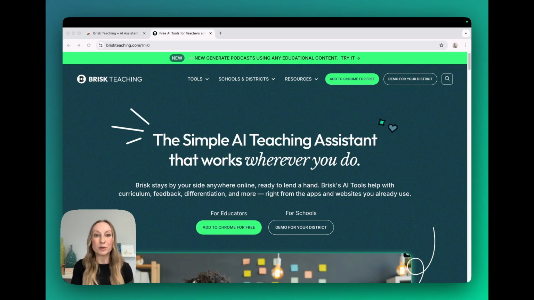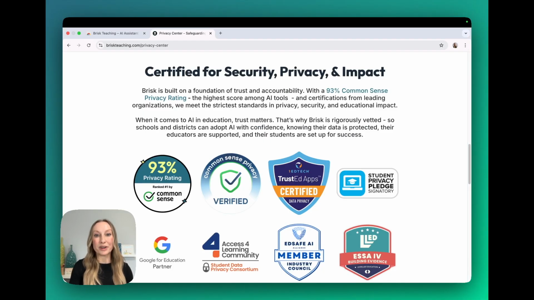The best part is that Brisk really works where you do. There's no need to copy and paste to another platform. You might be wondering about safety and security. Well, at Brisk, we have your back. With a 93% Common Sense privacy rating and, of course, many other certifications, we really have safety and security covered. Additionally, Brisk is COPPA and FERPA compliant, and it also complies with GDPR.